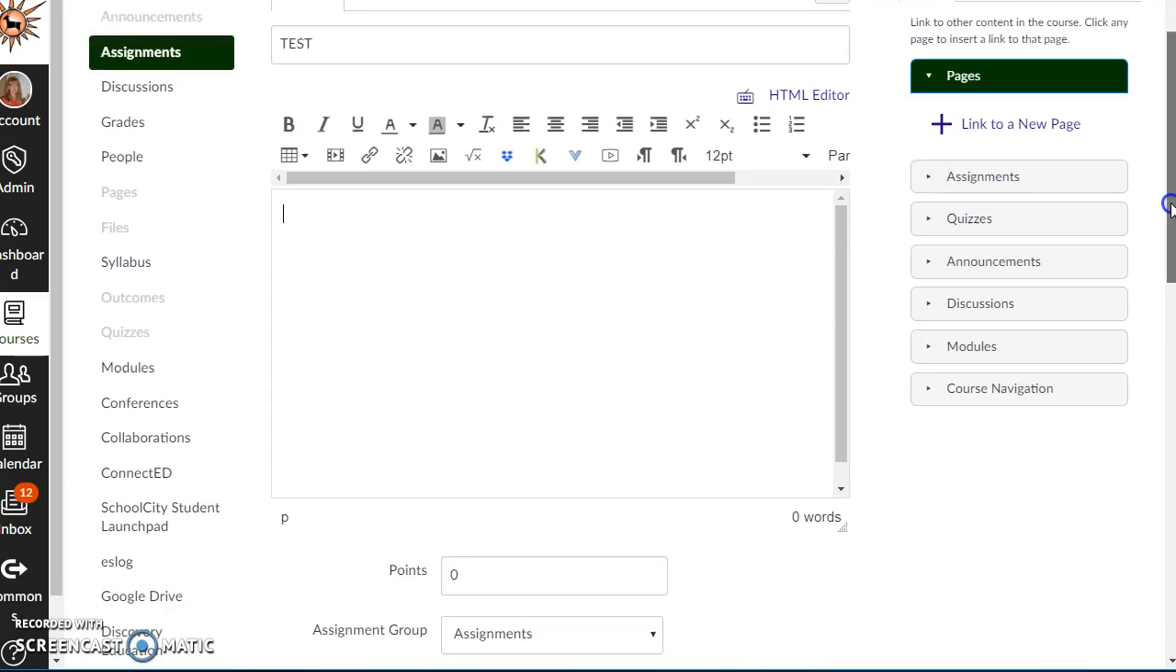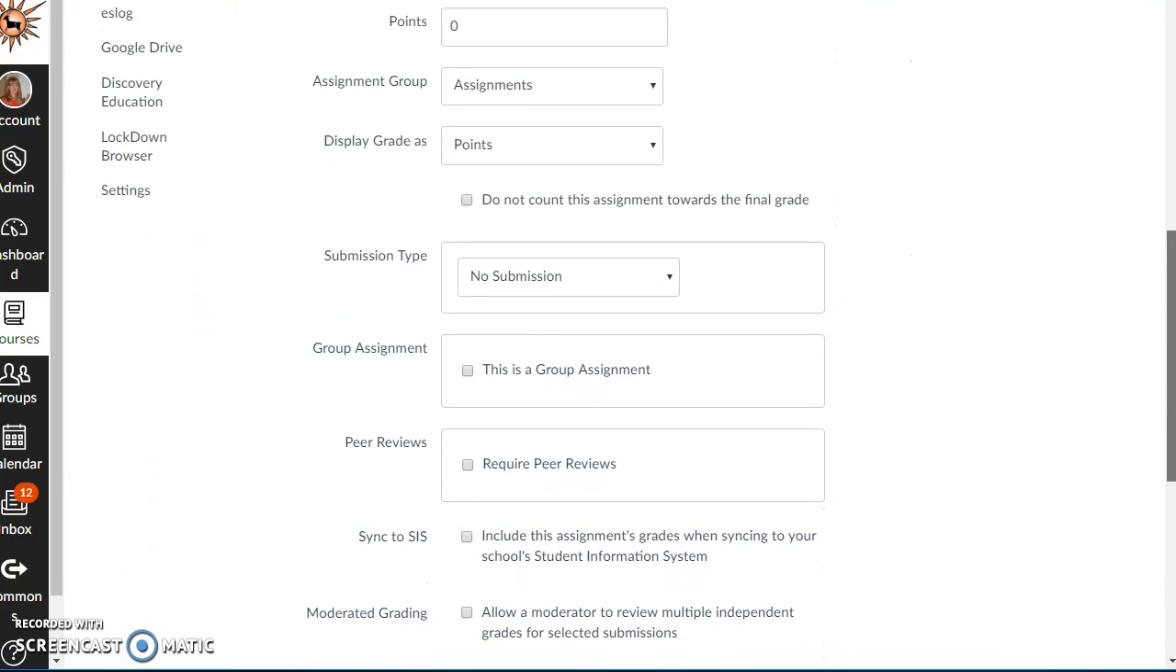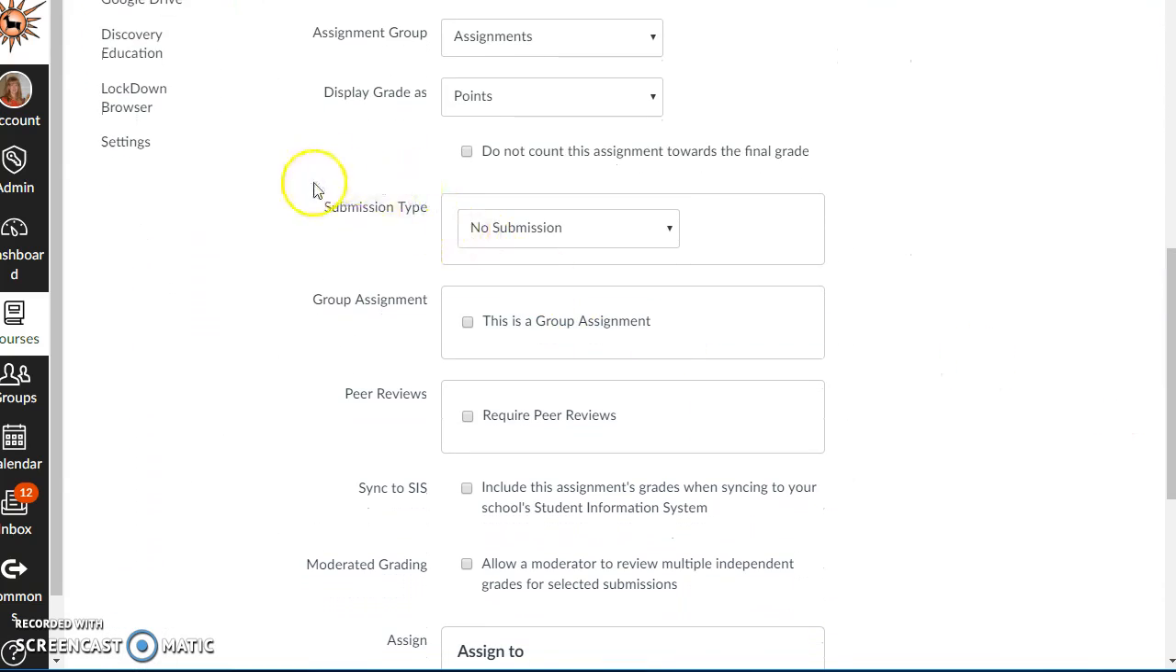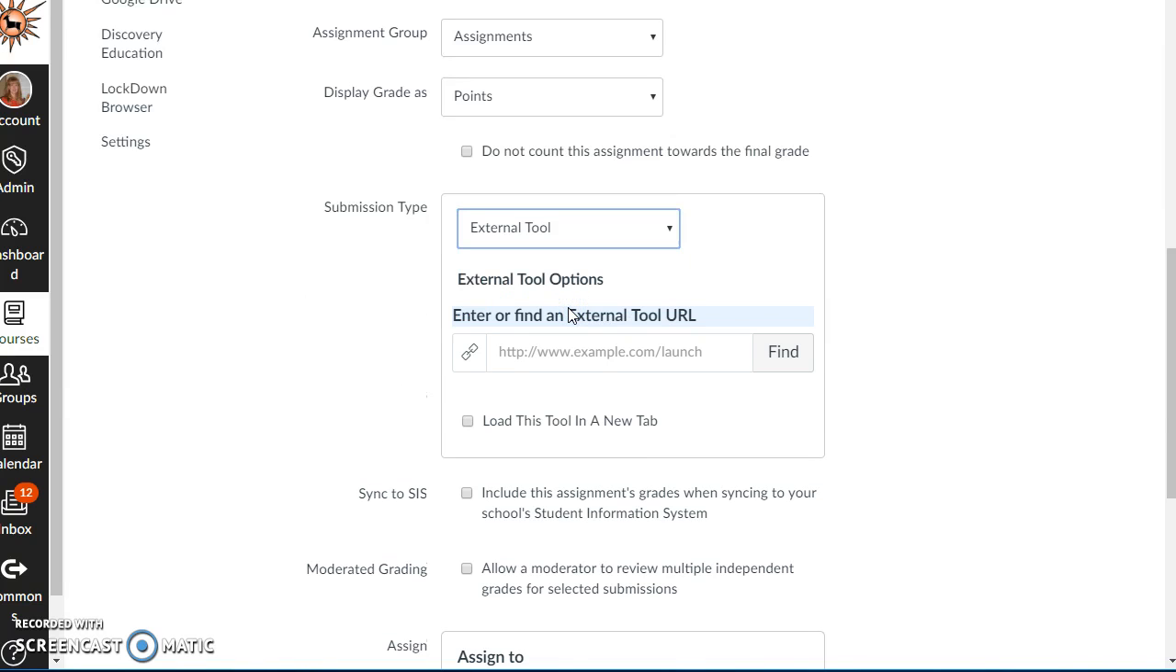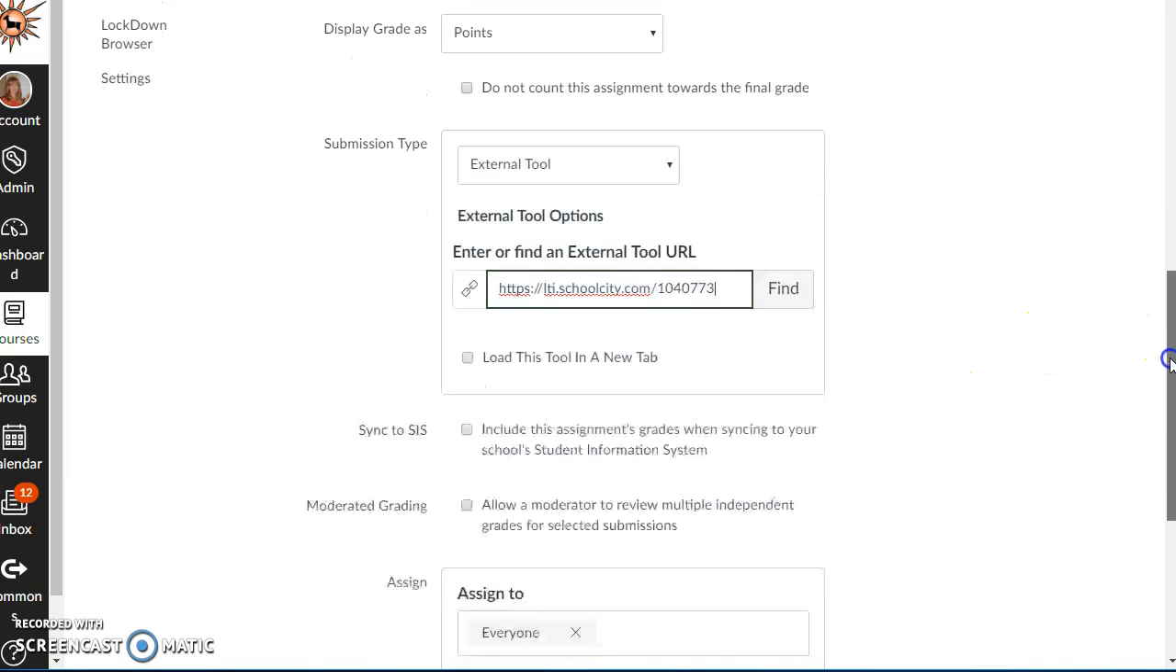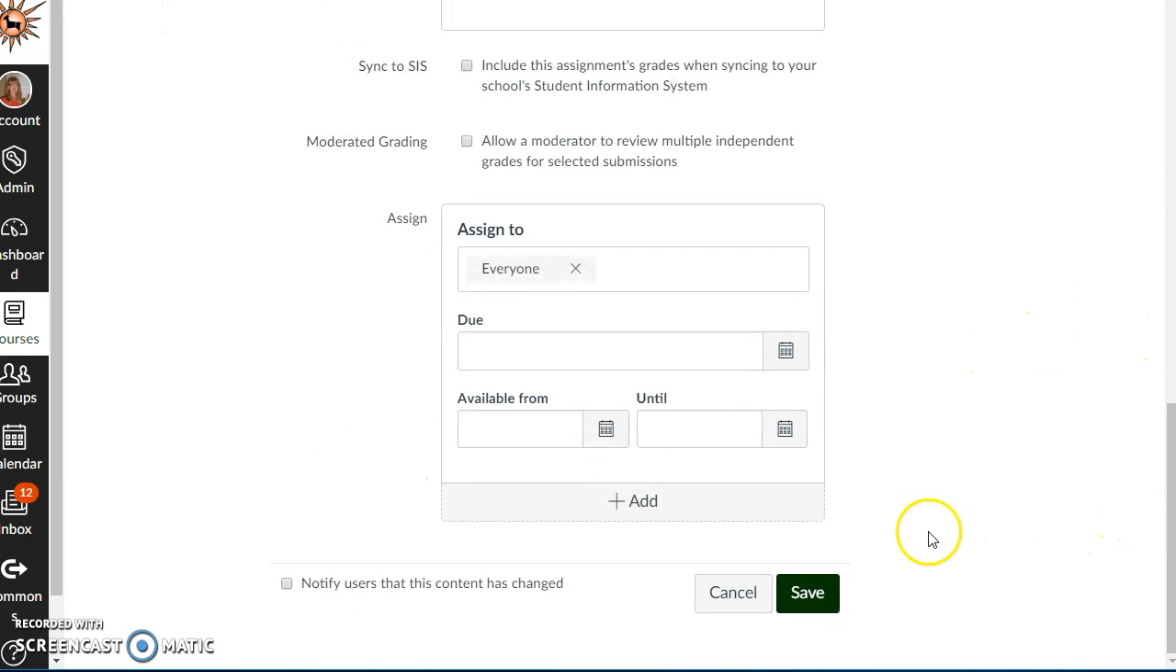Scroll down to Submission Type and select External Tool from the drop-down choices. Paste the LTI URL that you copied from SchoolCity into the box. Scroll to the bottom of the page and click Save.